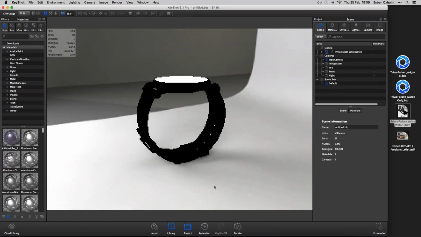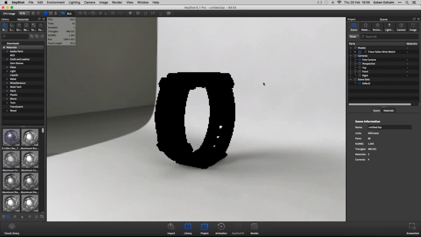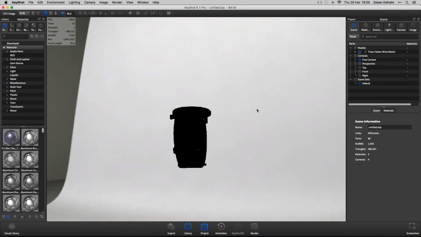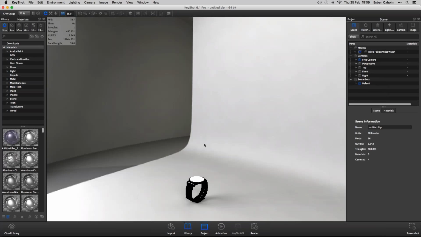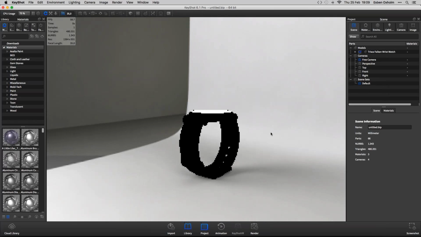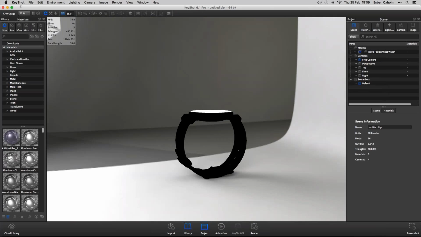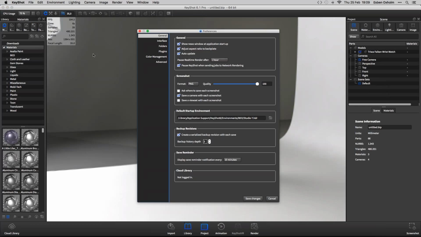One thing I want to mention, you have probably noticed that this is not the standard default environment, and I found myself always changing it as the first thing when I opened up KeyShot. And recently I found out that you can go to preferences and define another one here. So I find that quite useful.